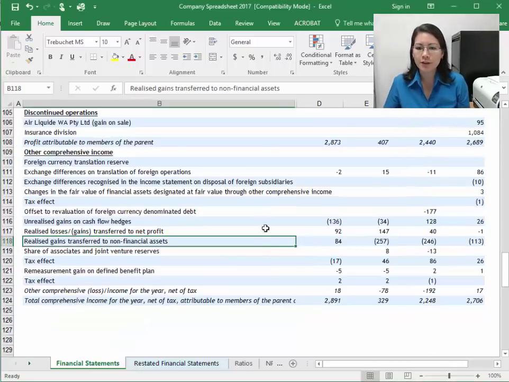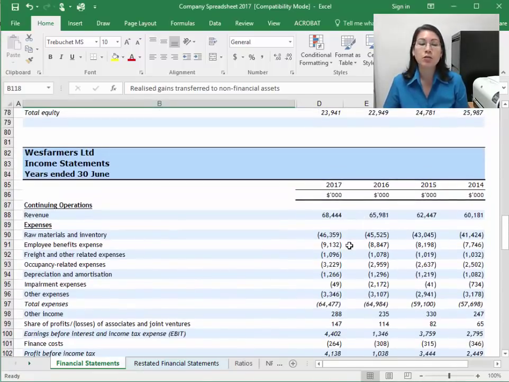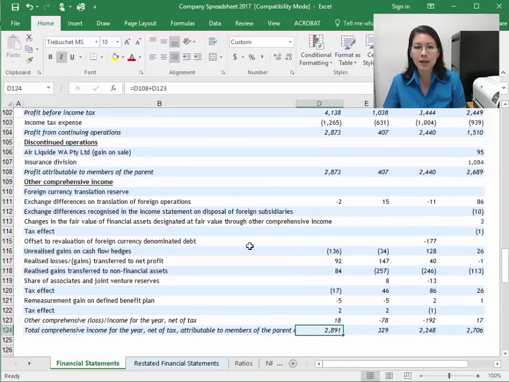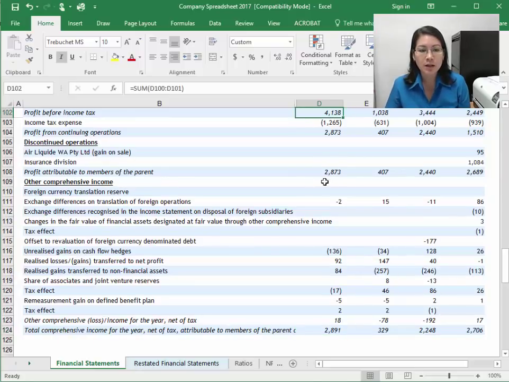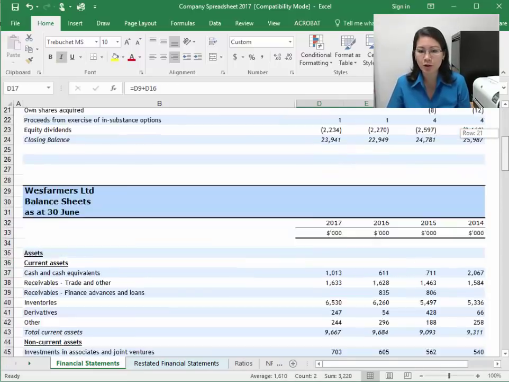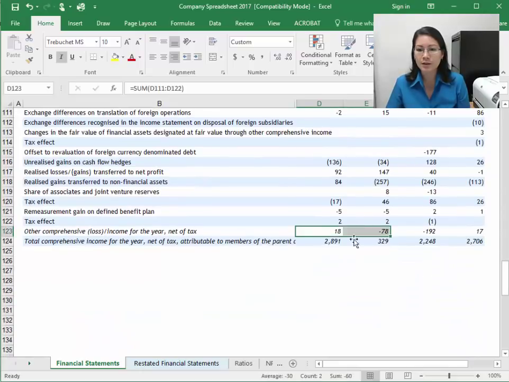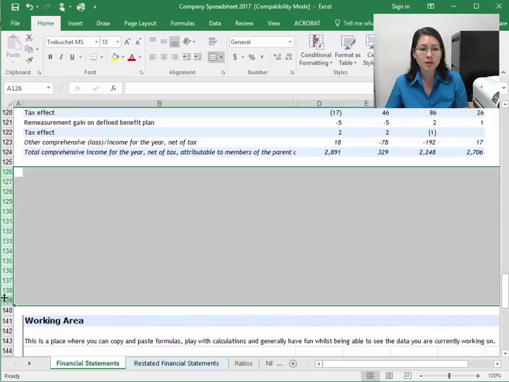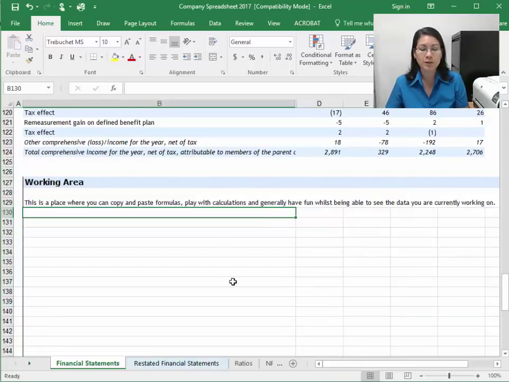Okay, so I've finally finished and it looks nice and neat, and all my totals balance, and I've formatted it correctly, and I've checked again that my profit figure matches to that in the statement of changes in equity. So my 2873 and my 407 match to here, 2873 and 407. My 18 and negative 78 and my 2891 and 329 also match. So 18 and 78, 2891 and 329. So I'm happy that I've entered my financial statements in correctly.